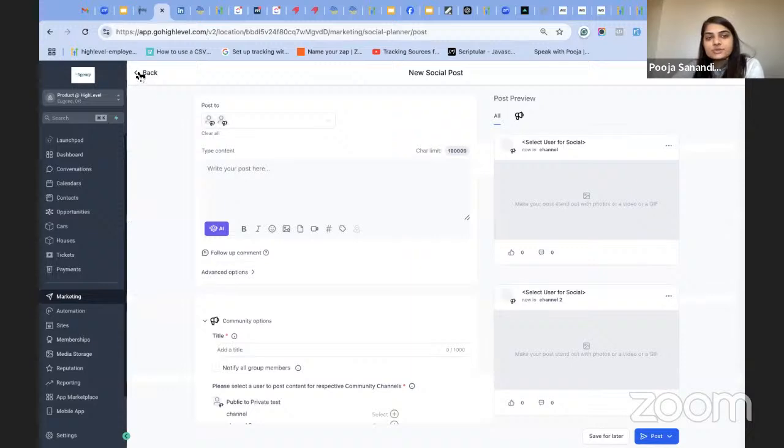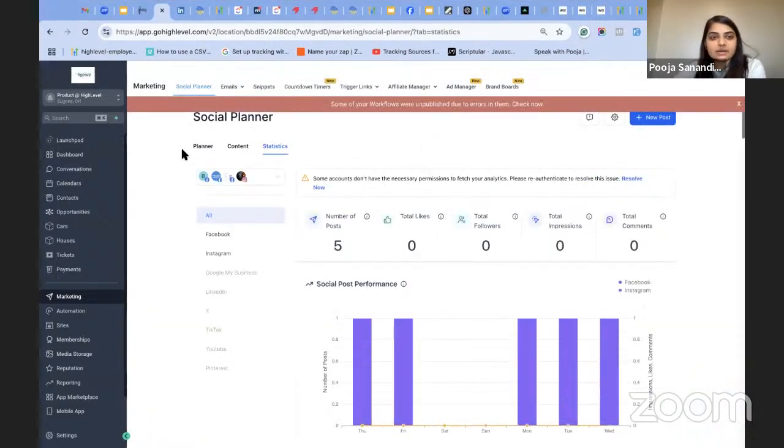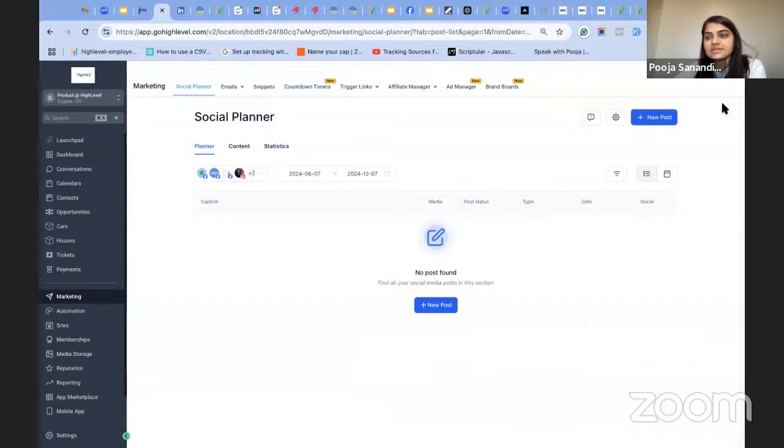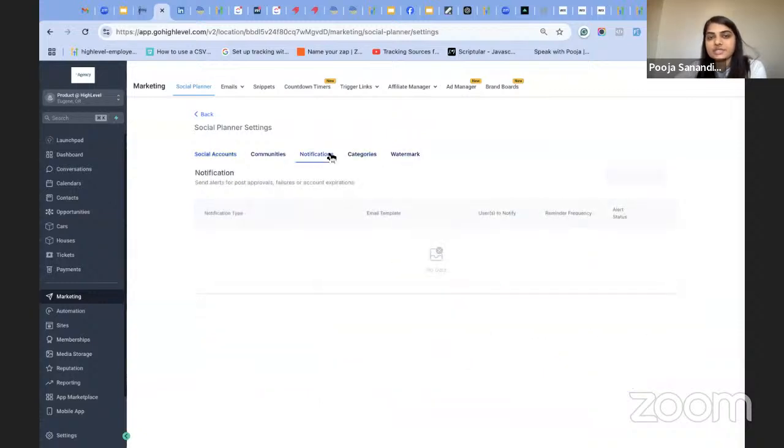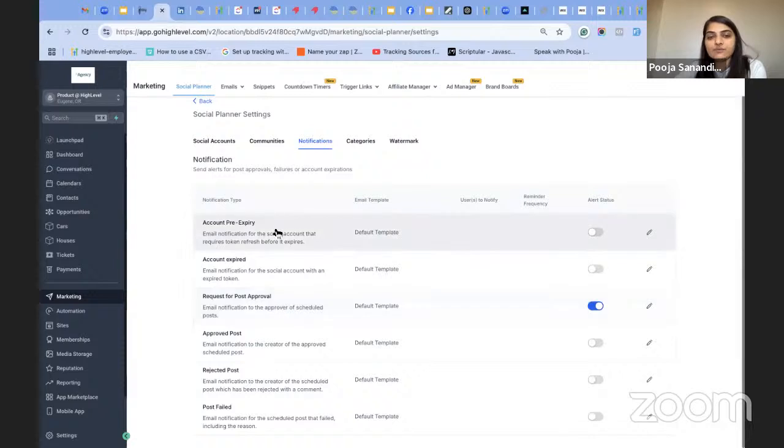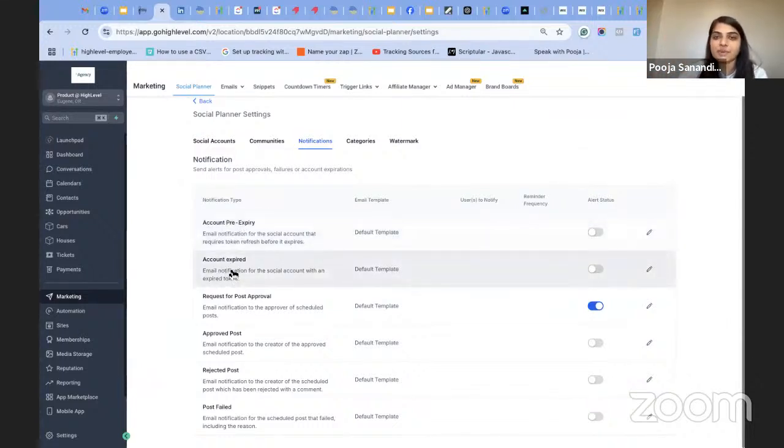So basically, you go to Social Planner. This is one of the tricks that you should definitely be using. This will save you a long time, for sure. You go to Social Planner settings. There is an option called notifications over there, right? We give you 6 predefined notifications as of now that you can run in order to know if you have a failed post, or a pre-expiry or expired account. This way, you will always be notified if something didn't work in your favor. This is the best way to keep yourself informed.